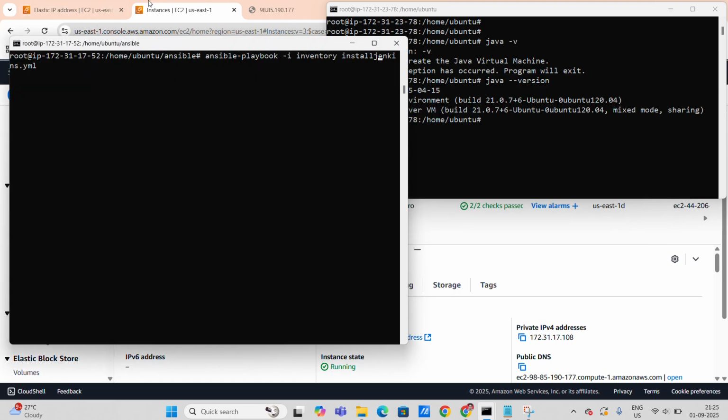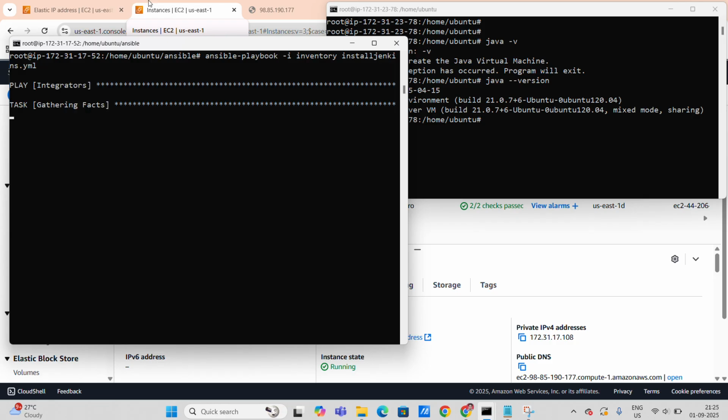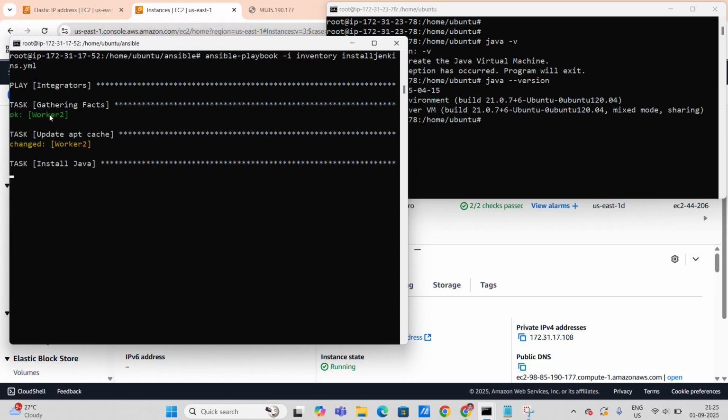All right. So this is a command to run the install jenkins.yaml file. Again, I am not specifying any host. The host it will take from inside the file. And inside the file it is specified as worker 2. So it updated the cache. Then it is now installing Java.